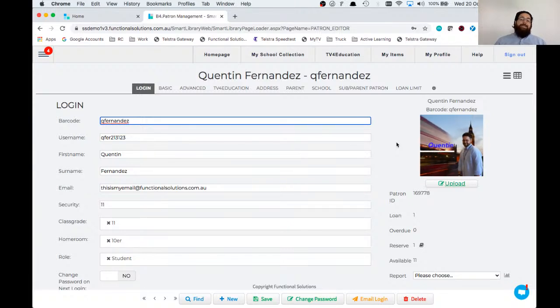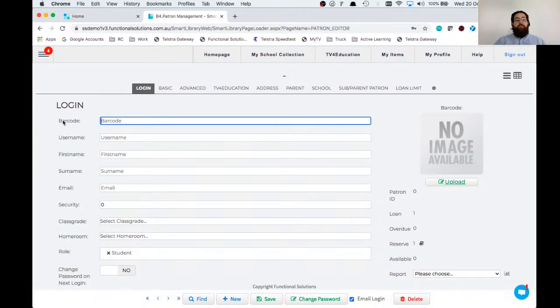If I want to add a brand new user into the system, down the bottom in the toolbar is a New button. I click New and I just start typing the information. For the barcode, it is a mandatory field for our system. My recommendation is to put the user's email address into that field if you are a TV4Ed only user. If you're using our platform for both library and TV4Ed, my recommendation would be to enter the student enrollment number as the barcode.